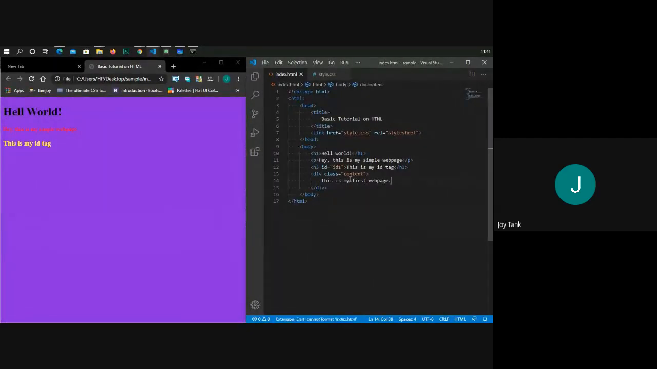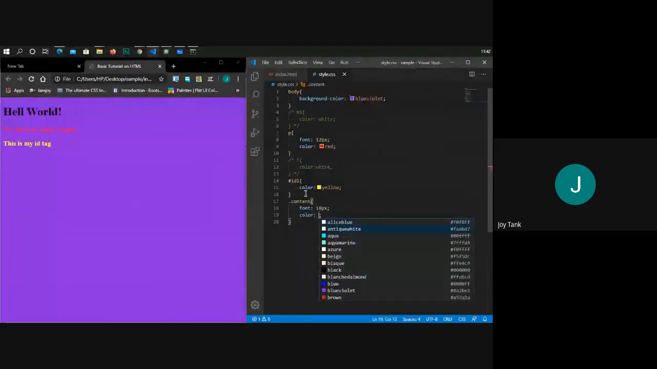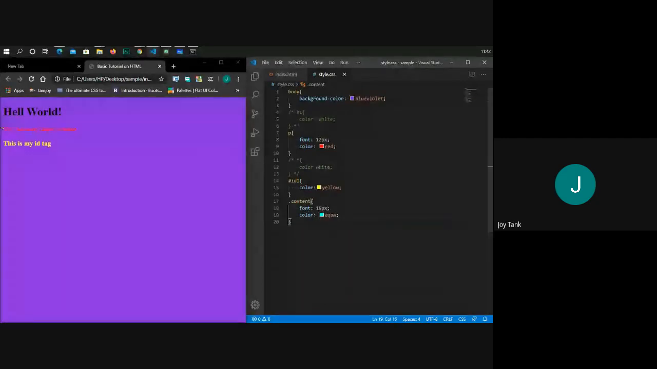I will save my code and go into the style file. How do you indicate you are using this class? With the help of a dot. We'll say dot followed by the class name you have given in the HTML file, and I want my container text to have a font size of, say, 18px and a color of, say, aqua. Okay, I will save this code and just refresh my web page.